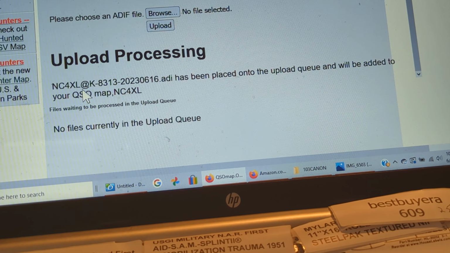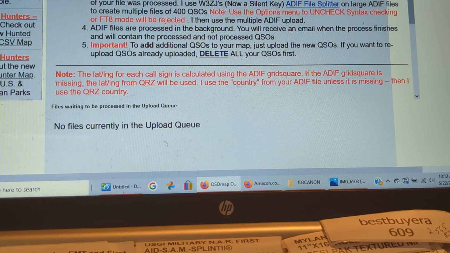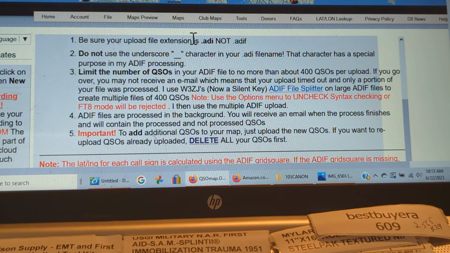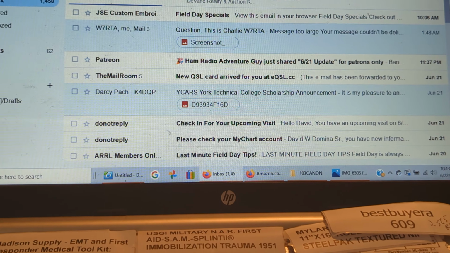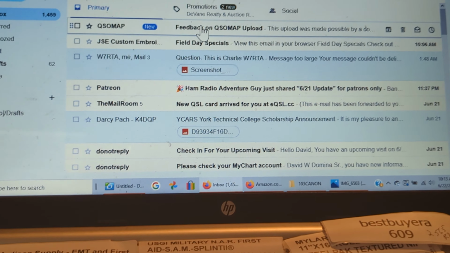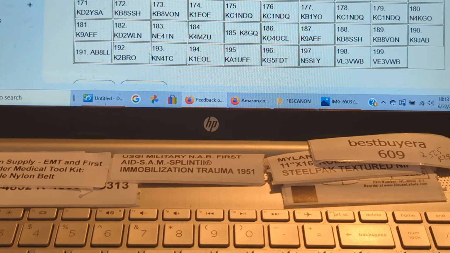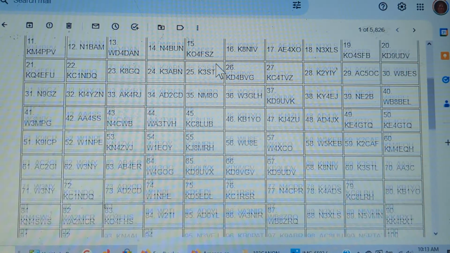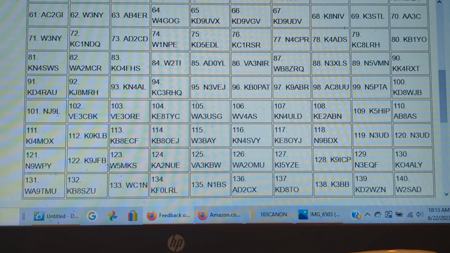As you see here, it has been placed into queue, so it has not been processed yet. Let me do a refresh. All right, so my file has gone there, and folks have asked me, where do you get the map from? There, I just got an email, and there's the block format that shows all of the contacts, okay? There's the form that shows all the contacts, and I screenshot that.